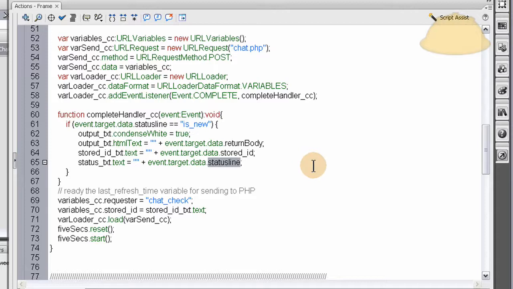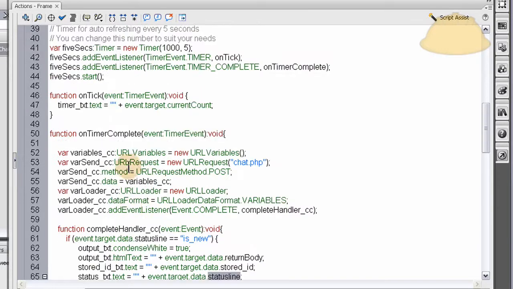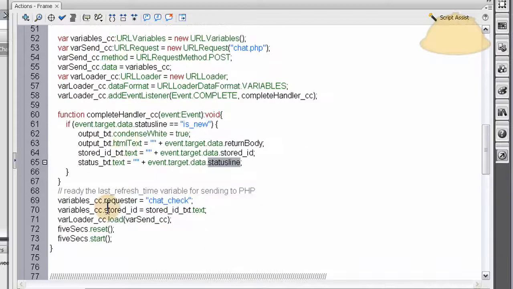Which in tutorial number 3 we're going to work in that PHP file and make 3 sections for it as well. Okay, so down here at the very bottom, inside the onTimerComplete event, we're sending out the request at this line here, line 71. That sends out the request to PHP, sending up a variable of requester with the value of chat check. This is the 5-second check. Every 5 seconds this is going to put a call out to that PHP file to check and see if there's a new chat or not. So that's what section 2 is all about.